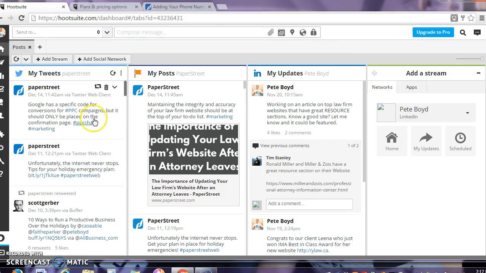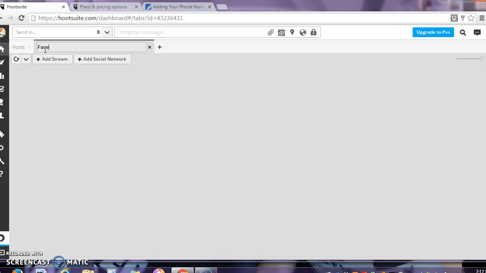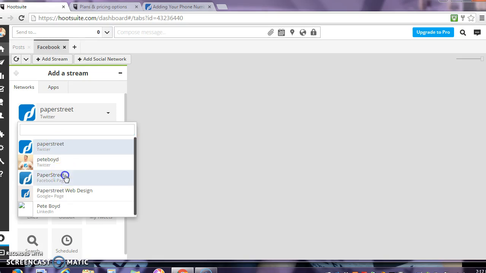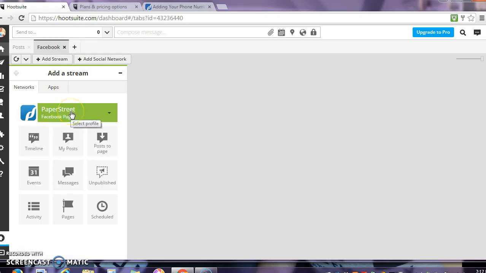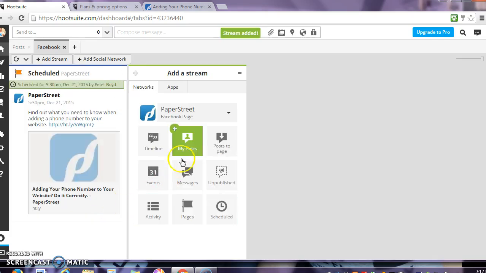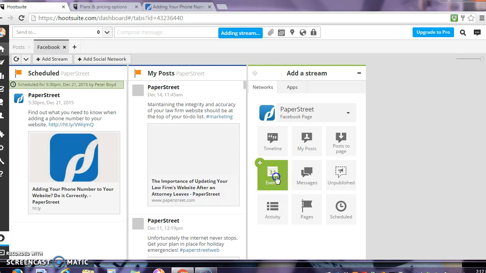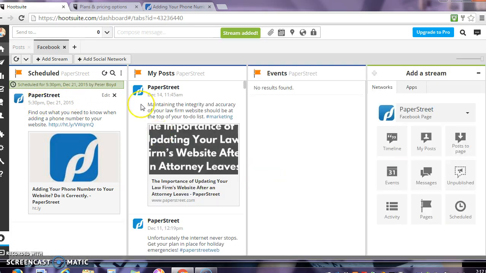Let's say I wanted a tab that just showed everything about Facebook. I could make that Facebook, and I would click on Facebook here, and then let's say I want to see what's scheduled for Facebook, I want to see my posts, I want to see my events, and so this would go ahead and show you whatever you want to see for that page. And you can organize this however you want.